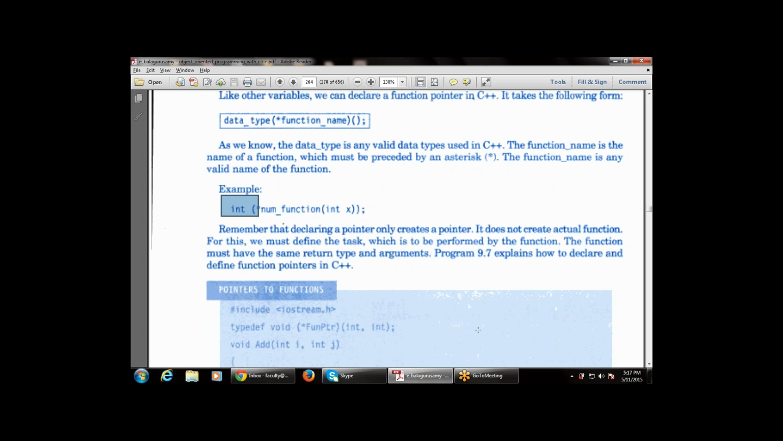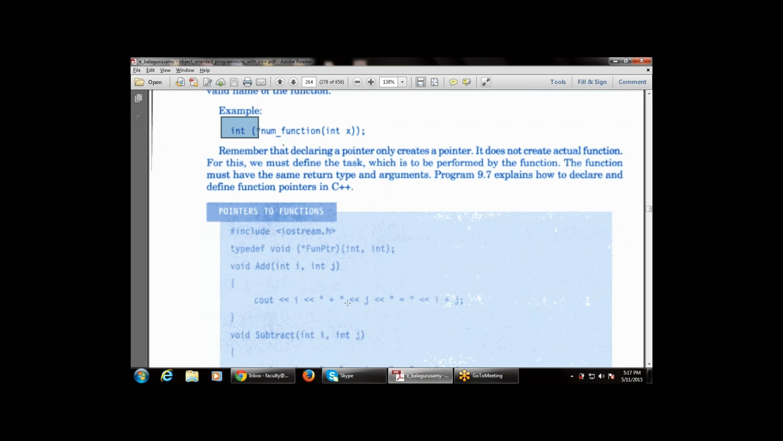Then void add, where add is the name of the function that is used, and there are two arguments passed, that is i and j. Then there is a cout, where i will be printed, then there is a plus sign, then there is j.